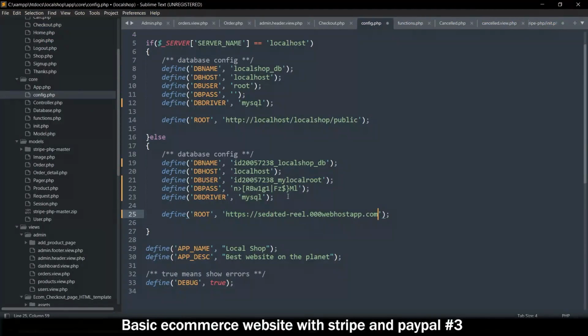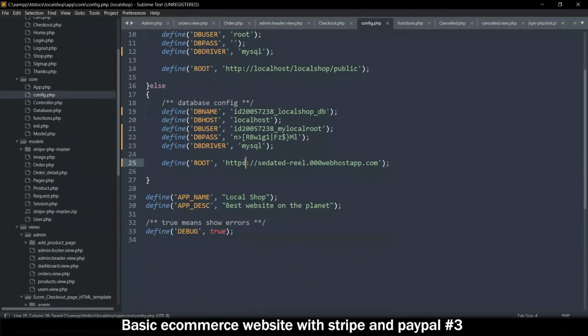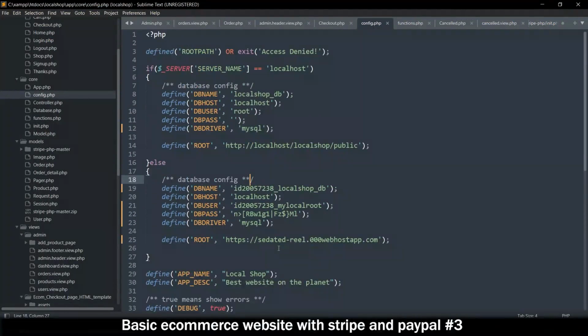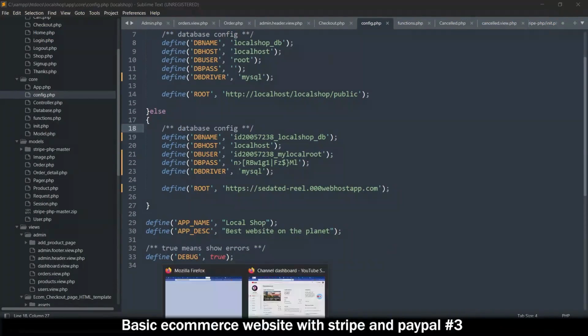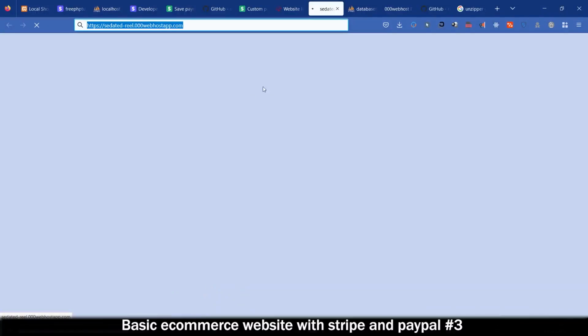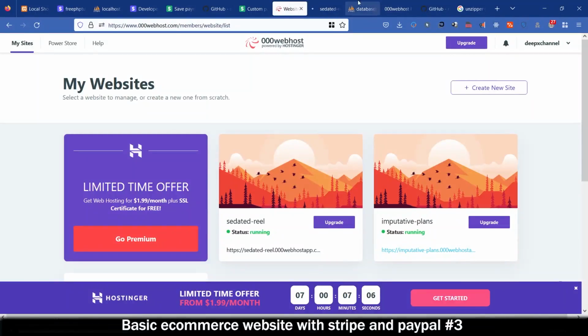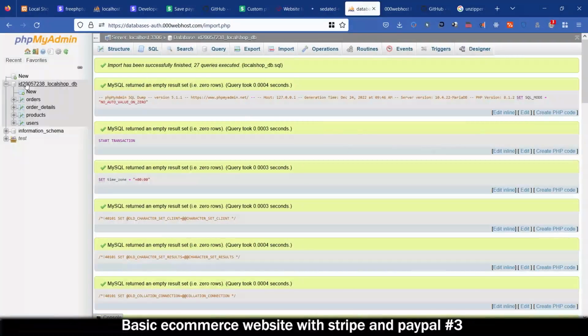Okay, very good. Righty then, so everything is set now. I've put all the details I need. Now I just need to upload the config file as well. But before we do that, to load this, we need to extract our files. The database is also done, which is nice.